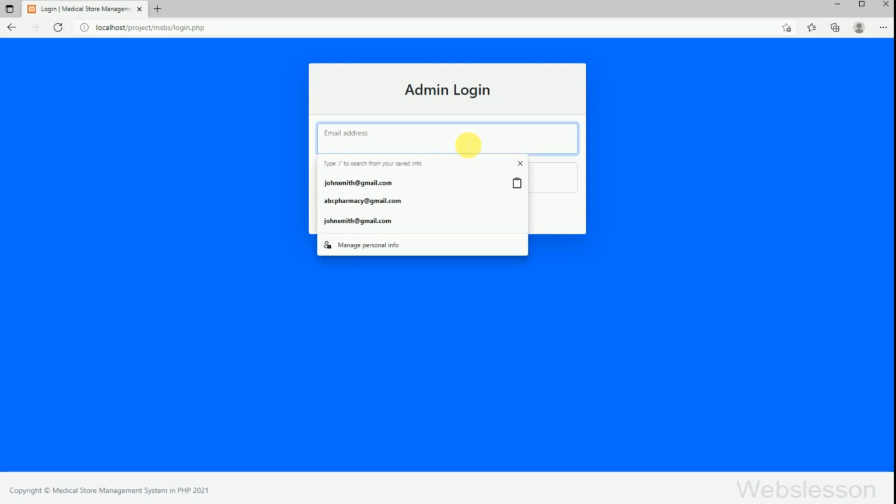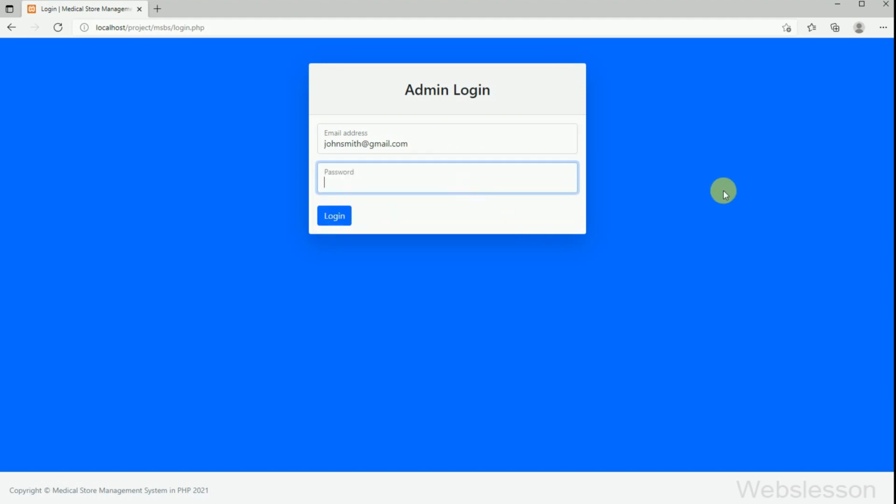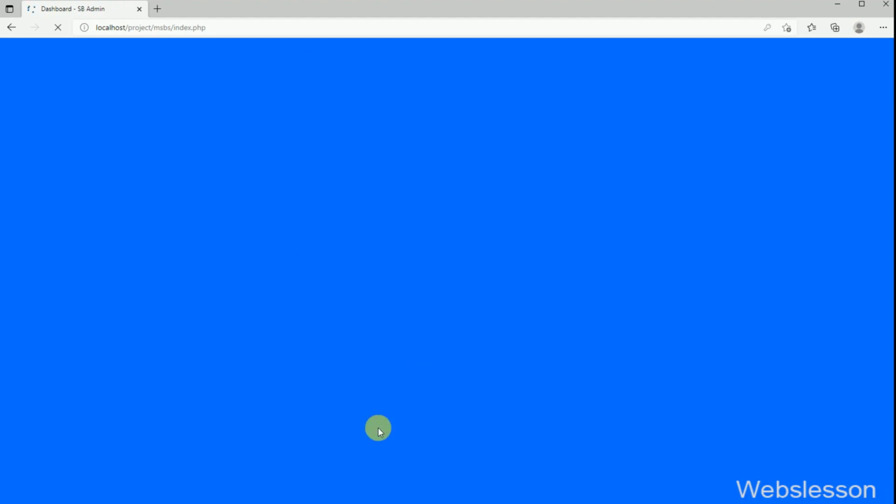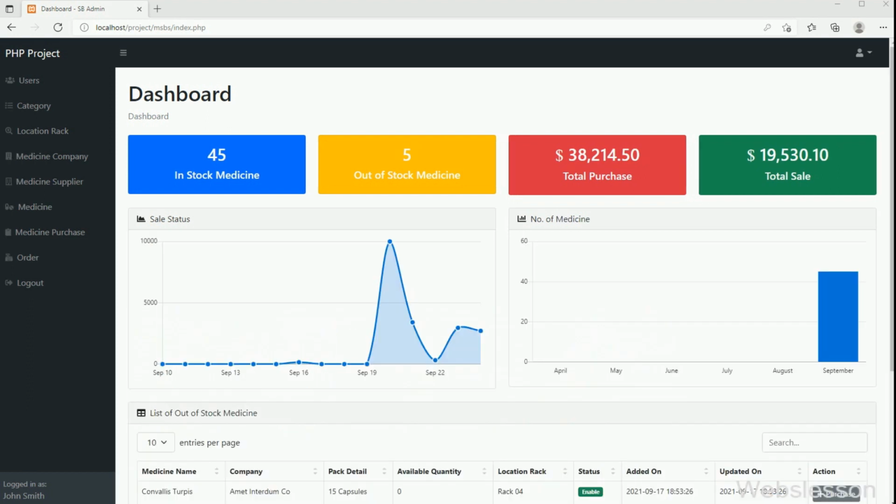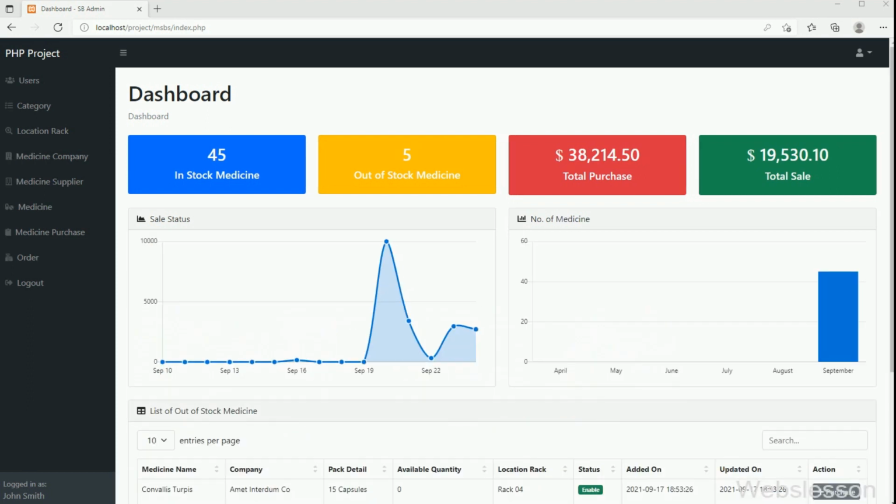So here, we have entered master user email address and master user password, which we defined at the time of setting up the master user account under this medical store management system. Now we have entered login details and clicked on the login button. After clicking on the login button, the page has been redirected to the dashboard of this system. Here we have already inserted some dummy data for giving demos of this medical store management system.